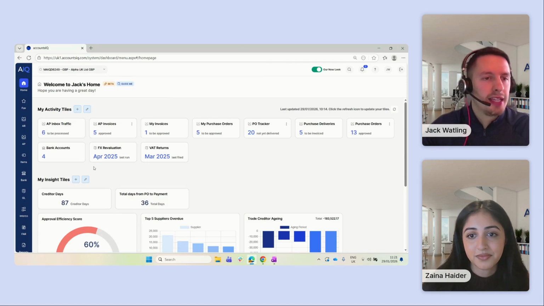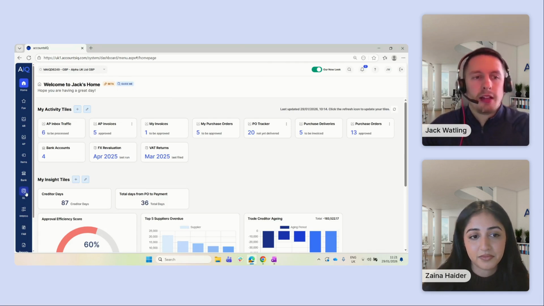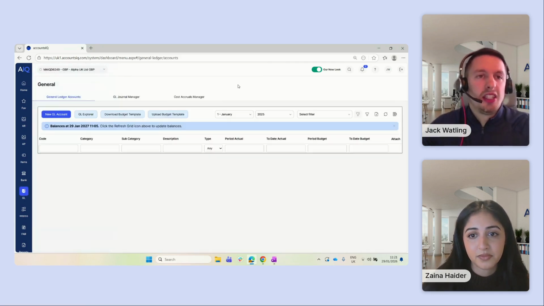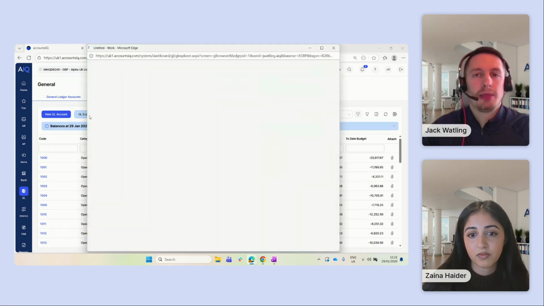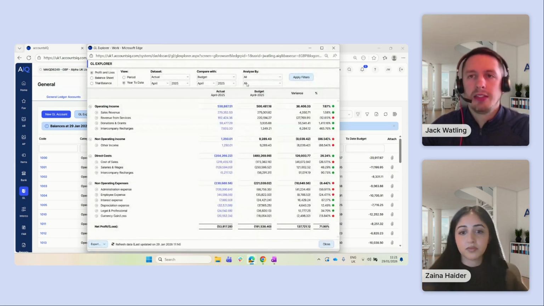Perfect, lovely stuff. Thank you for that, Zaina. So I guess the best place to start is in our general ledger, and then we'll come into the GL Explorer in a second. But just to note, we have a 3-tier chart of accounts at AccountsIQ. So you've got your category, your subcategory, and then your GL codes. So moving into that GL Explorer, that's the best place to show you that here within the system.